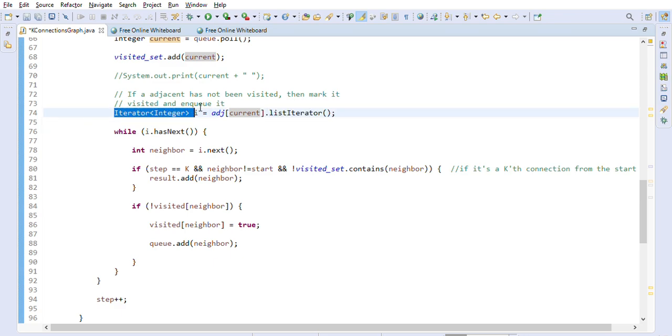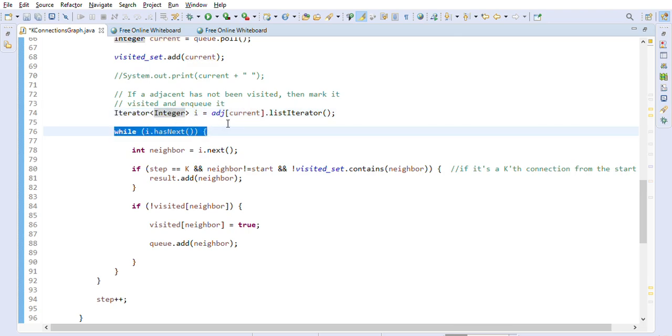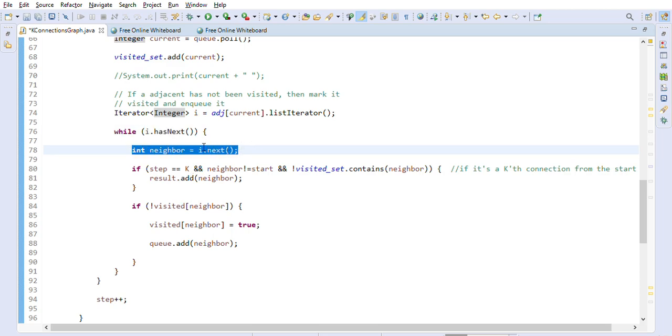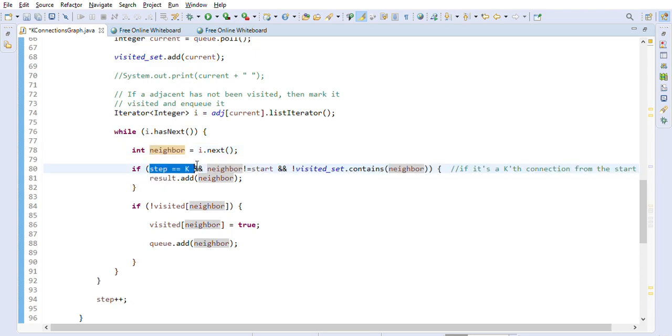It will give you an iterator object of Integer, and you use a while loop with i.hasNext() to iterate through it, visiting all its neighbors. i.next() gives you the neighbor. You check if the step value is equal to k, which means this neighbor is at distance k, and the neighbor should not be equal to the start node and should not be an already visited neighbor. Then you add it into the result list.